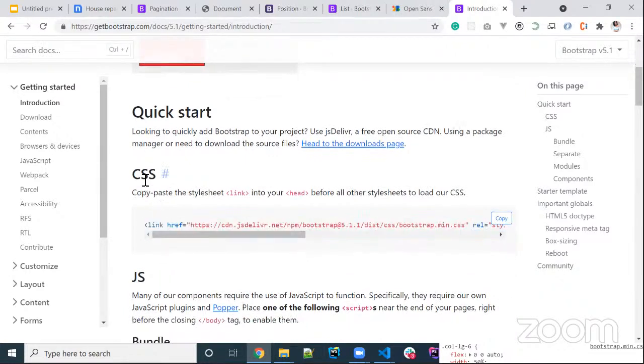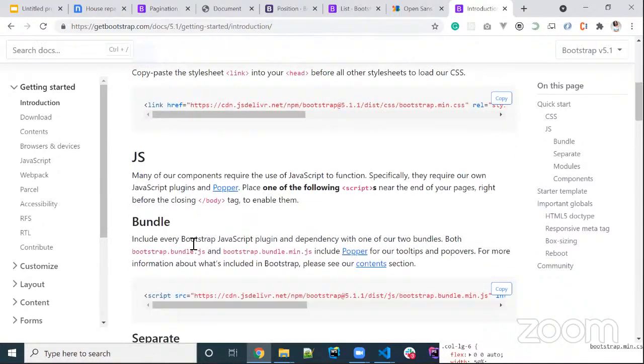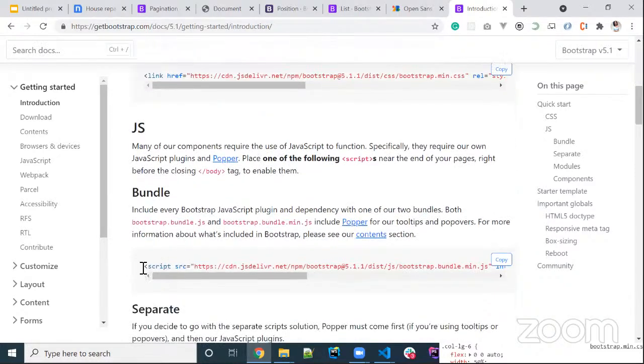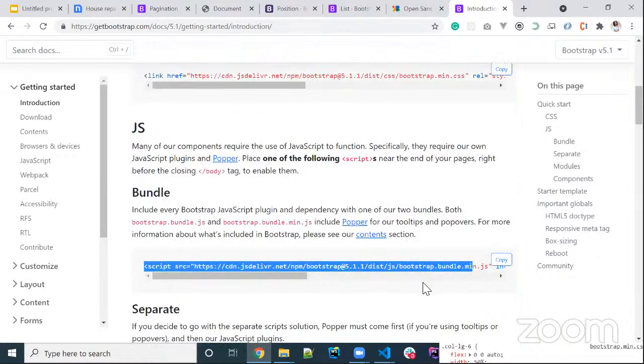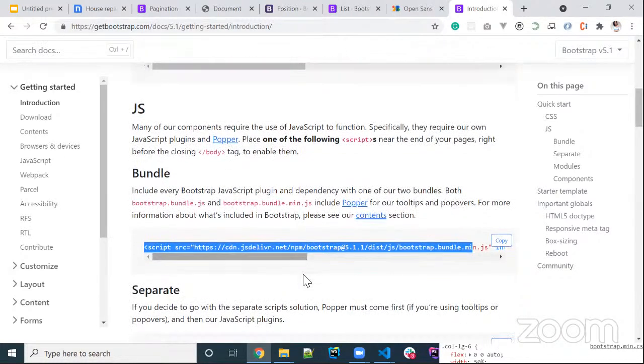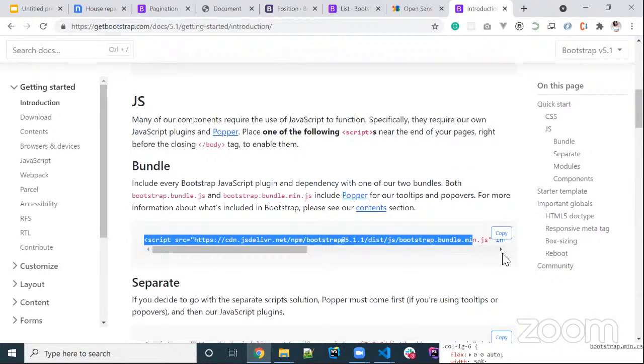So that is the CSS link. Then you can also use JavaScript in case you want to do any action like a modal or a toggle or anything such. Then you can attach the JavaScript link to it.